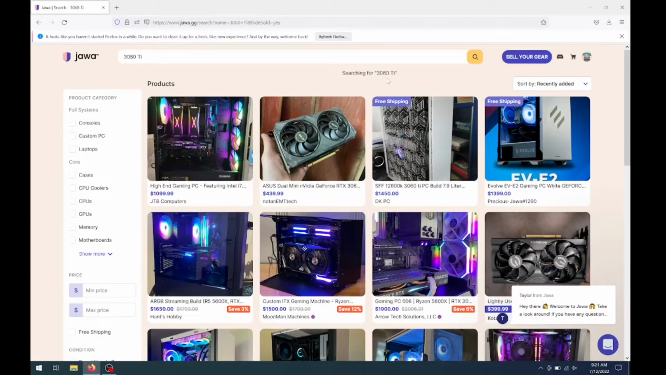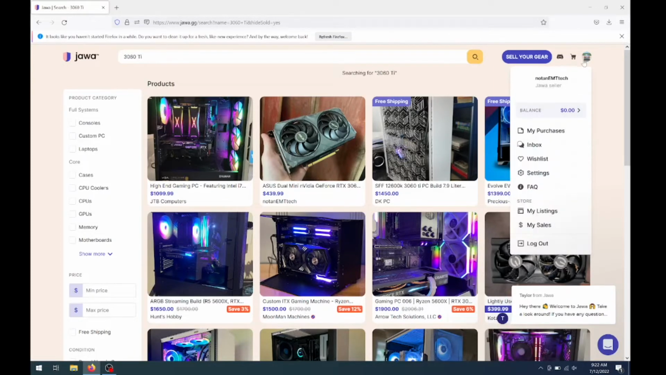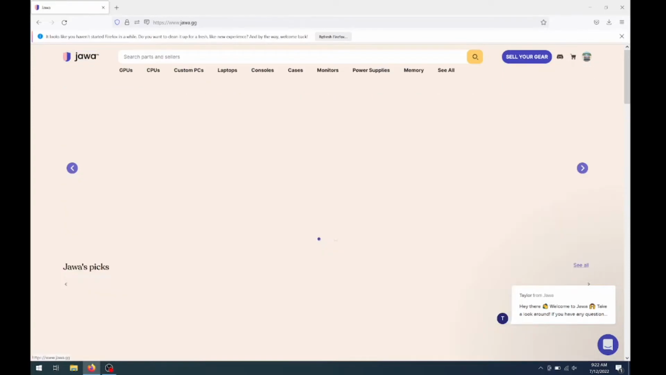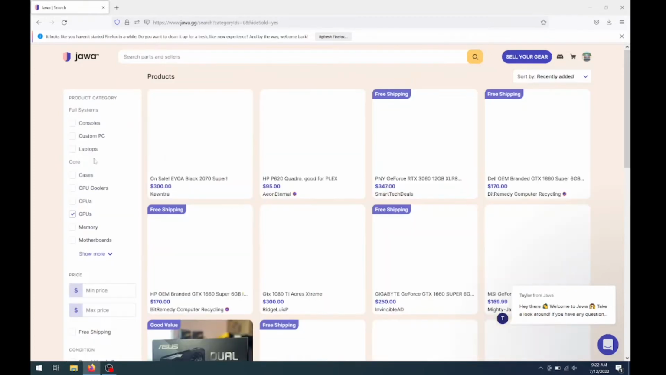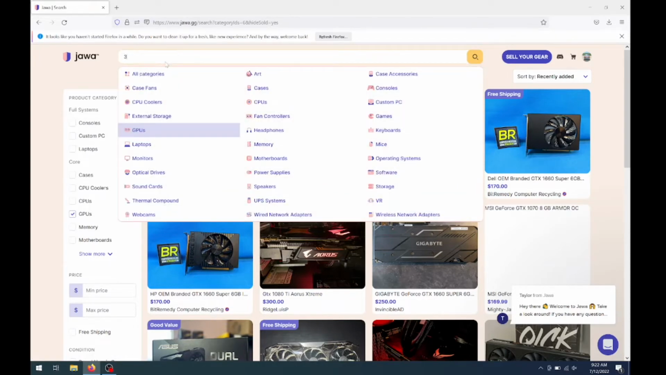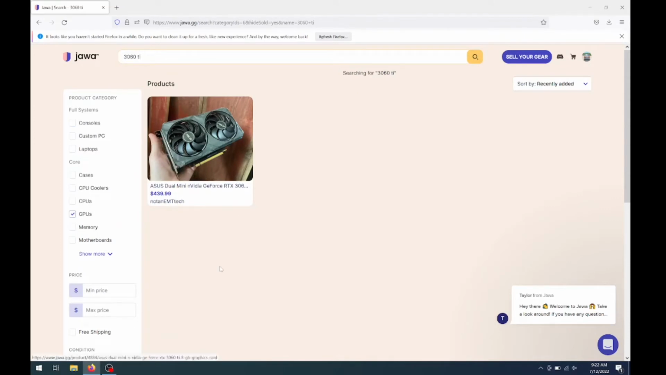So Jawa, when you get on their website, you don't have to have an account to browse. However, I would recommend just using Google Federated Authentication. That's what I did here, and it seems to work really, really well. This is the main page right here. There's a search where you can go down by, okay, I'm looking for a GPU. That narrows it down to GPUs for sale. I do like to go with a keyword search. Let's go with a 3060 Ti because that's what I'm currently selling.